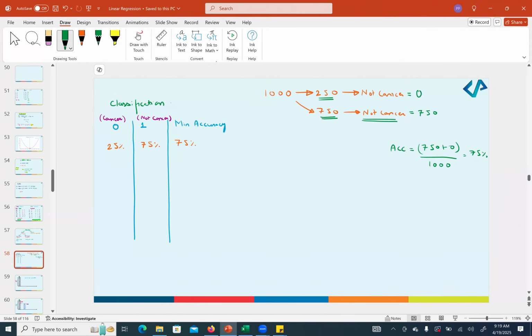Point being, here the minimum accuracy will be 75%, because even if I call everyone as not having cancer, my accuracy is 75%. Similarly, if in one data set this is 35% and this is 65%, what will be my minimum accuracy? 65%, right? Because if I classify all the patients as not having cancer, even then I will be correct 65% of the time. So your model accuracy should be at least greater than 65%.